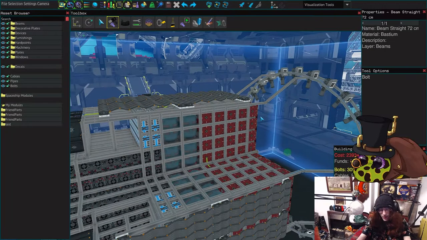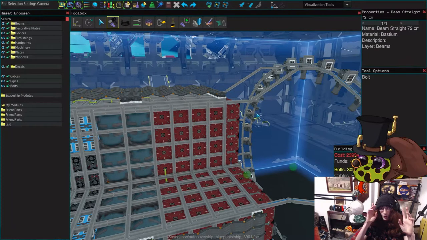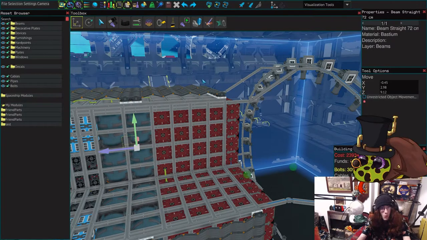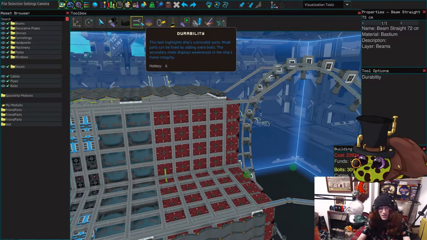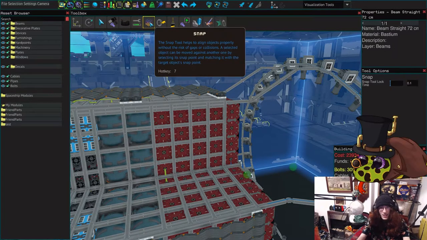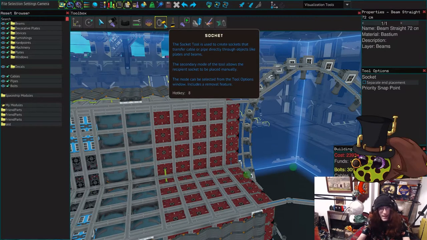Since we are on the topic of general movements and stuff in the SSC, learn hotkeys. These up here, they all have hotkeys. For instance, 1 is moving, 2 is rotation, 3 is mouse. Though I don't generally use mouse, I'll just default to number 1. Then you will have 4 as your bolts, 5 as your cable and pipes, 6 as your durability, 7 as your snap tool. We're going to have an entire section on that in just a minute. 8 being the socket tool, and we're going to have another section on that in just a minute.